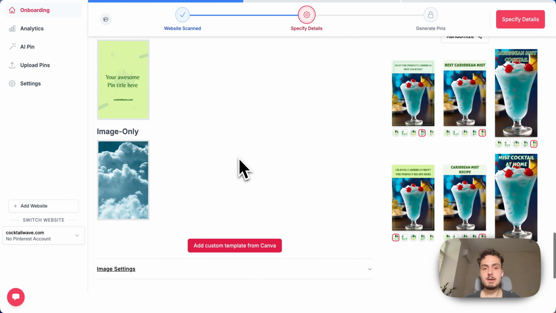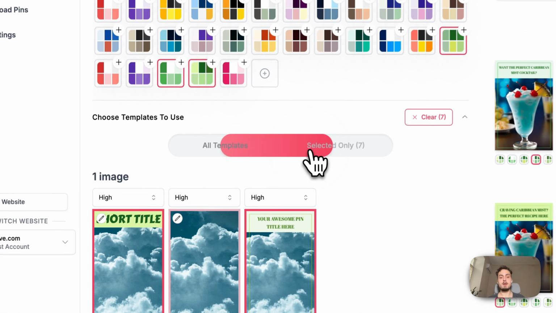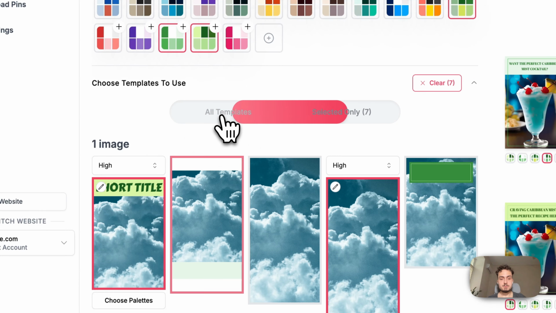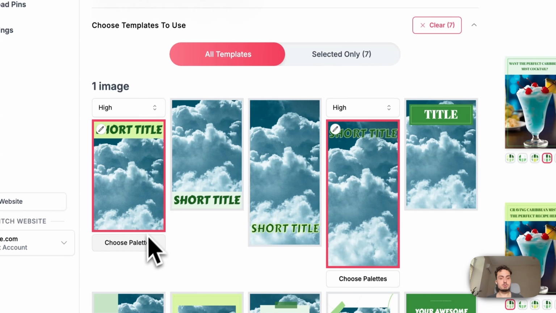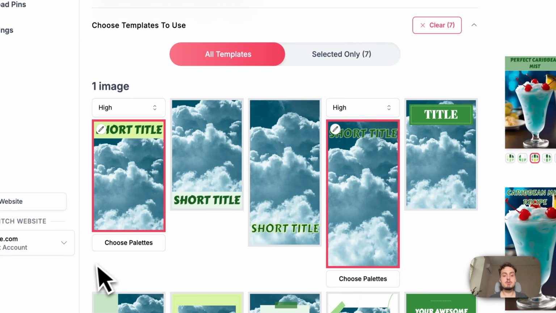You can take a look at that. But for now, we'll work with the existing templates we have. We can switch here between all templates and the selected templates. Also, you can enable each template by clicking on it, or disable each template by clicking on it.